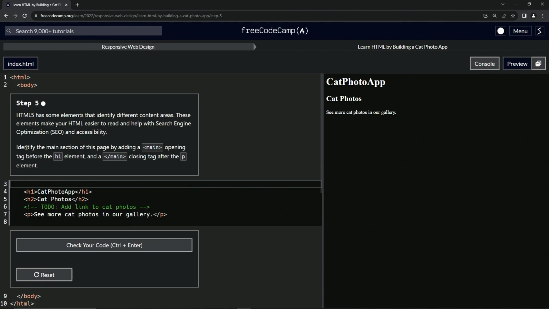So now we're gonna identify the main section of this page by adding a main opening tag, pardon me, before the H1 element, and a main closing tag after the P element. So this is not best practice, adding the main after the fact.